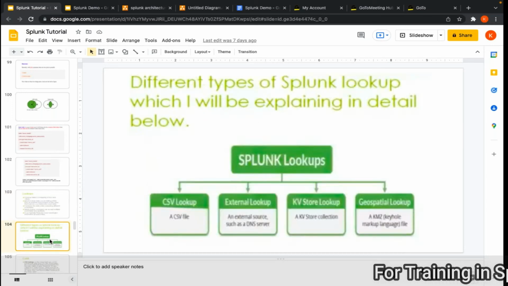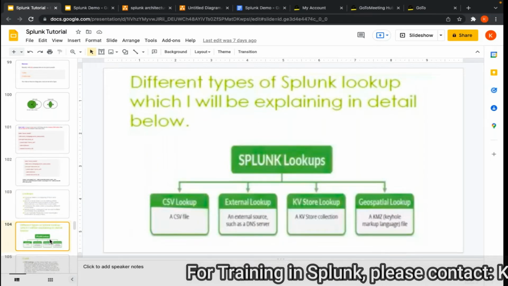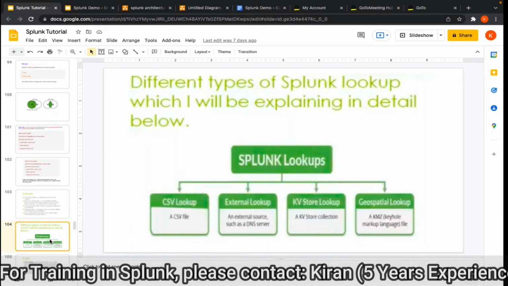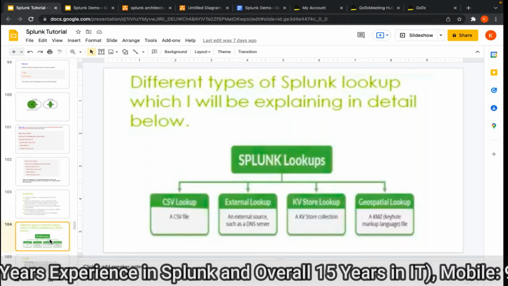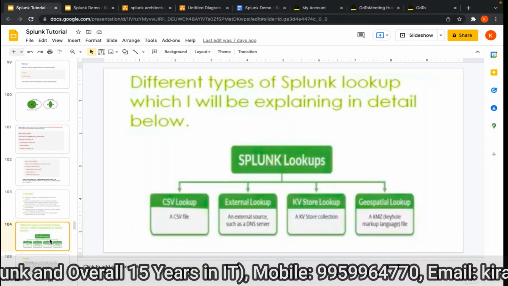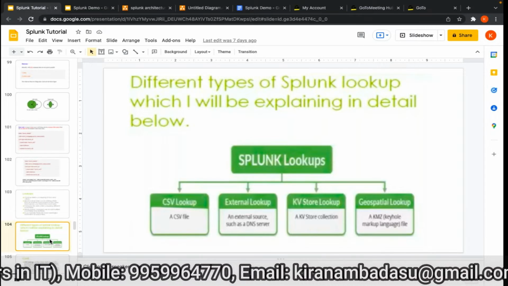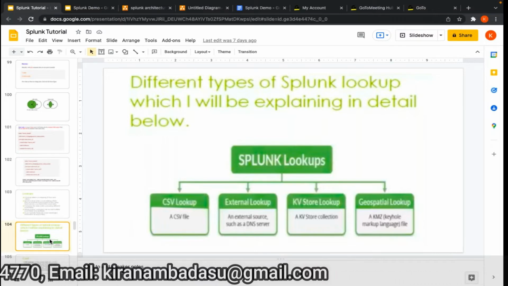There are 4 types of lookups in Splunk. What are those? One is CSV lookup, the second one is external lookup, the third one is KV store lookup, and the fourth one is geospatial lookup.